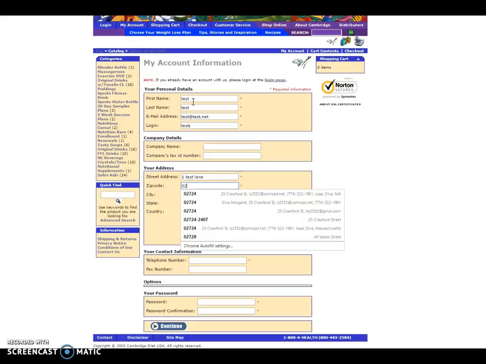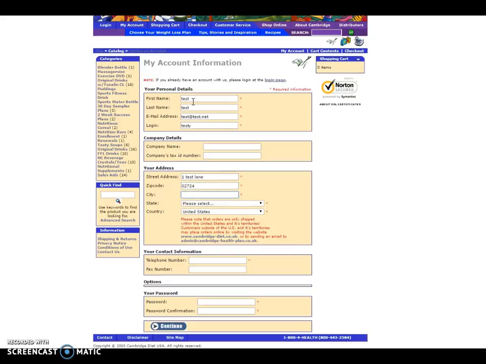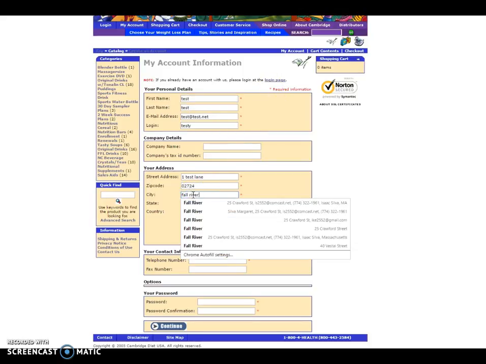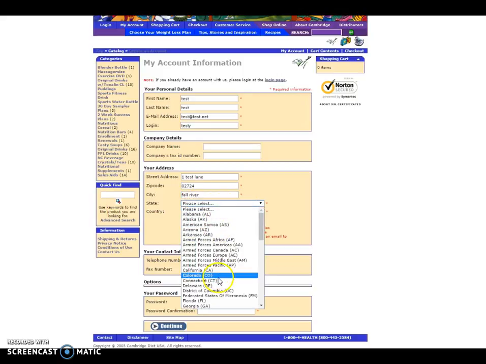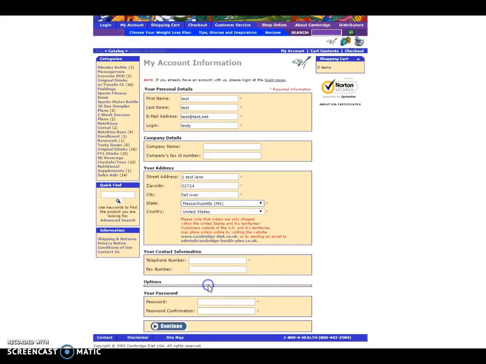Okay, and I'll just put in my zip code. And Fall River. I'm in Fall River, Massachusetts. So, whatever the case. Okay. Phone number, we'll just do a fake one, 555-555-5555. And 1 2 3 4 5.